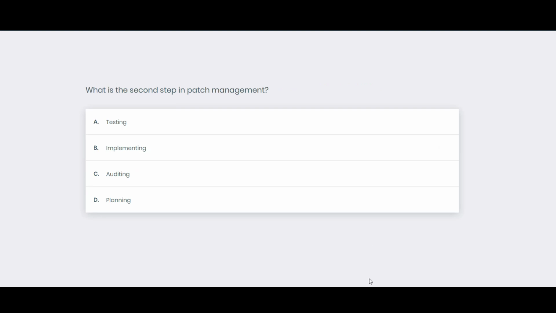Next question. What is the second step in patch management? The first one is planning. The second one is testing. Let's go for testing. This is an easy question.